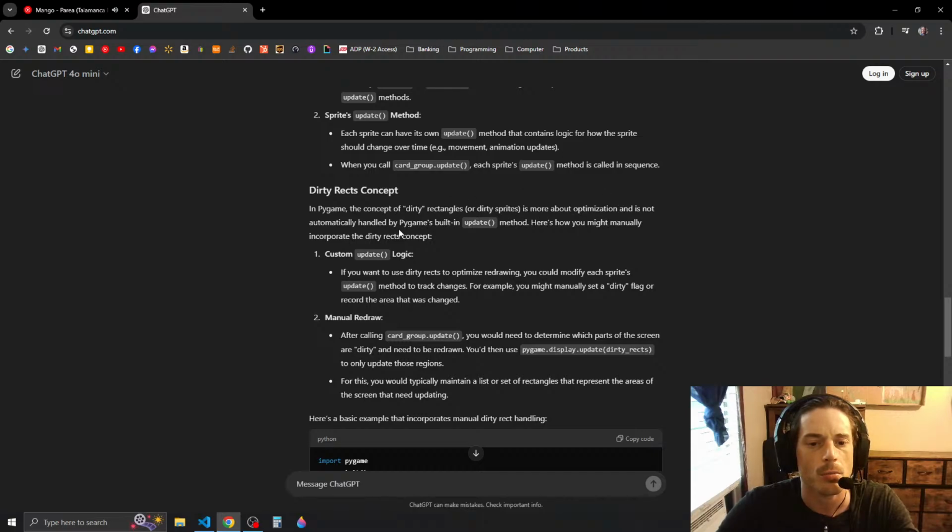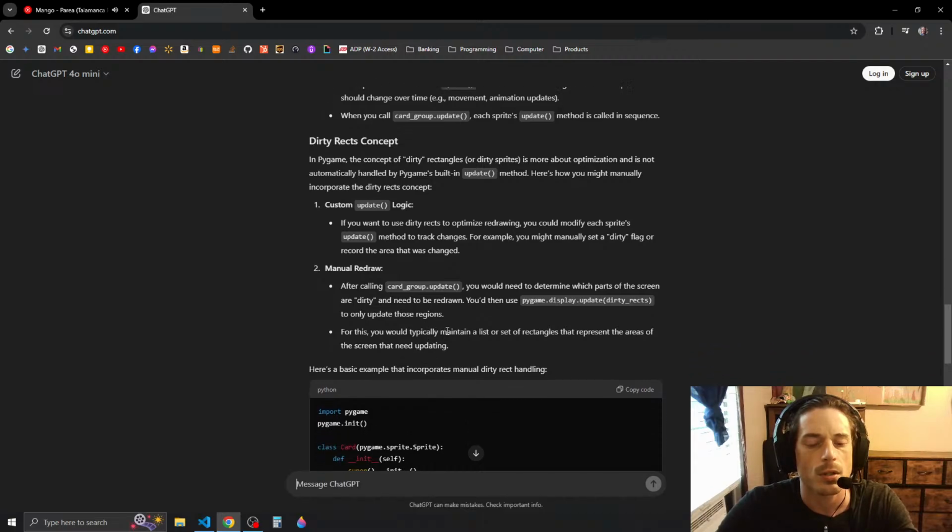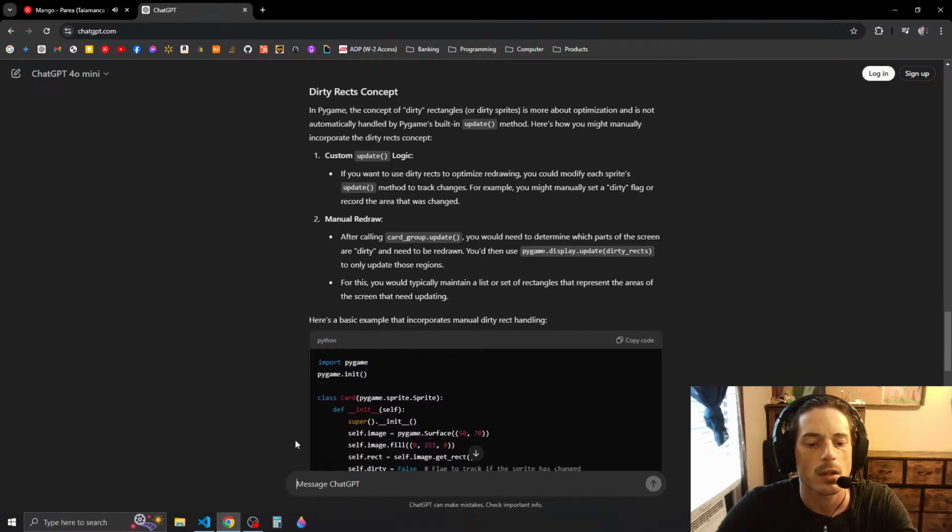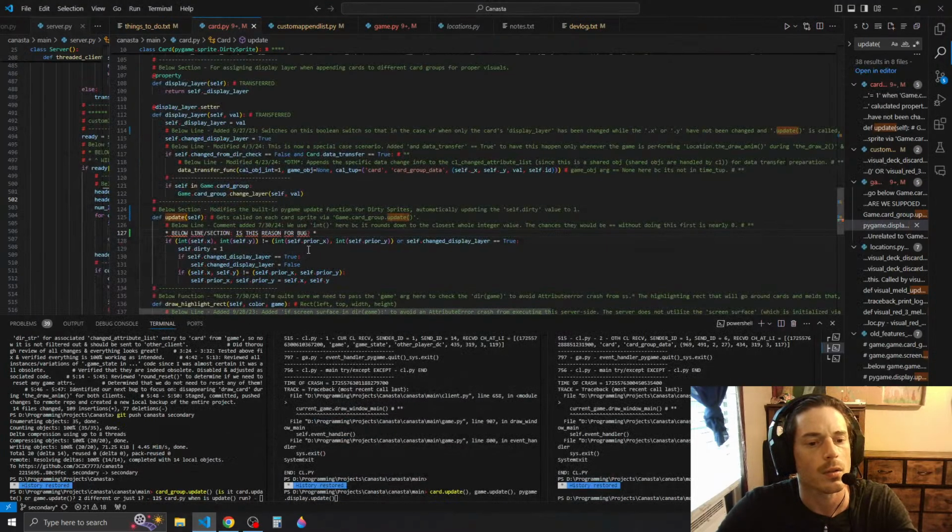Here's how you might manually incorporate the dirty rects concept in a custom update. If you want to use dirty rects, you modify each sprite to track changes. After calling update, you would need to determine which parts of the screen are dirty and need to be redrawn. You then use pygame.display.update with dirty rects to only update those regions. For this, you would typically maintain a list or set of rectangles that represent the areas of the screen that need updating. Right, okay, so I'm like, where is dirty checked?